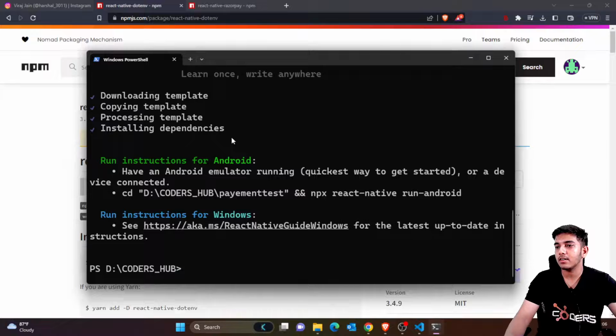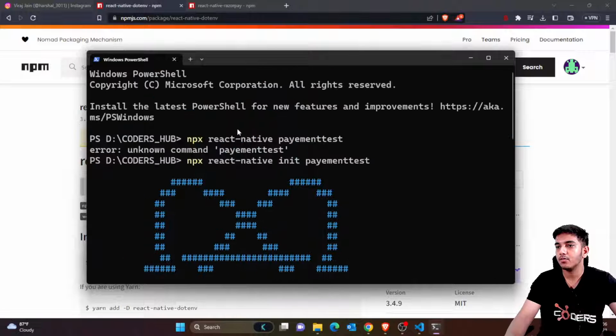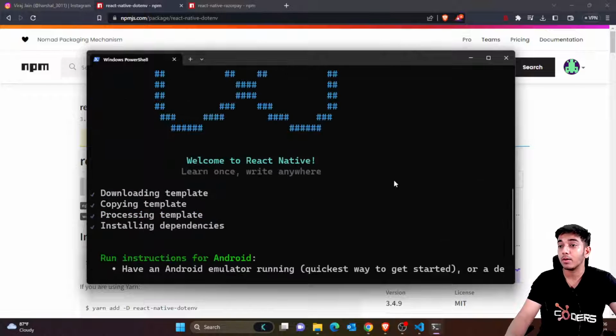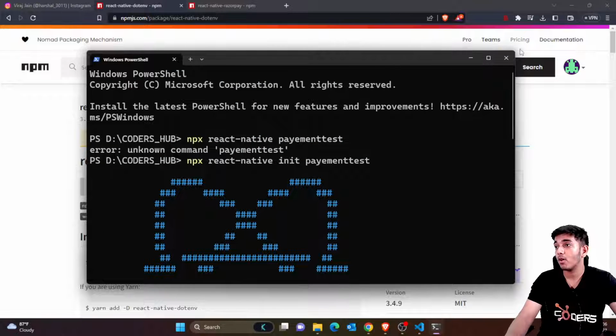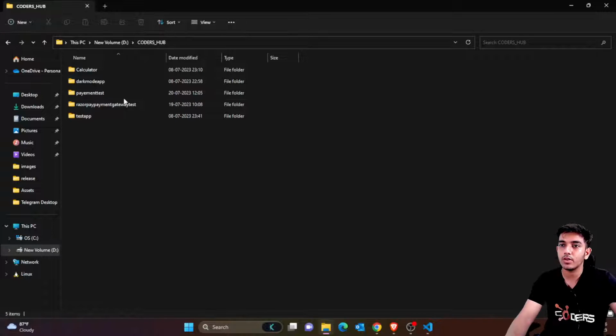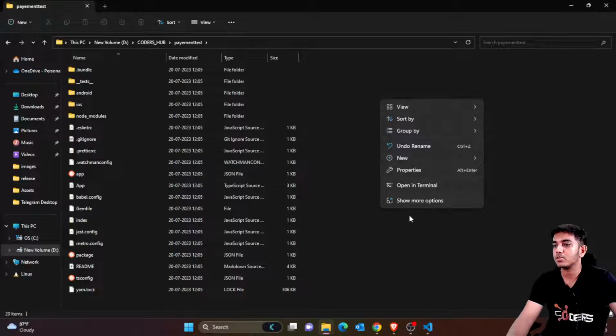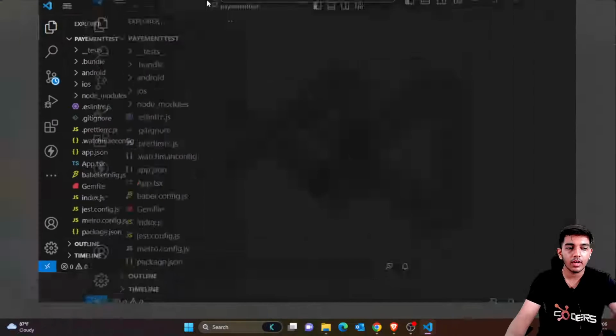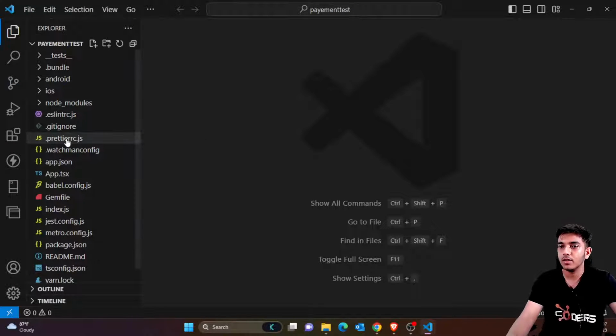All right, so let's see that, and you can see that here we have completed the installation part. I'm sorry, the template of React Native has been set up. Now we'll be installing the packages. So first of all, let's go here, and here you can see that we have payment test. I'll just open it with VS Code. Okay, so here you can see that we have this in VS Code.